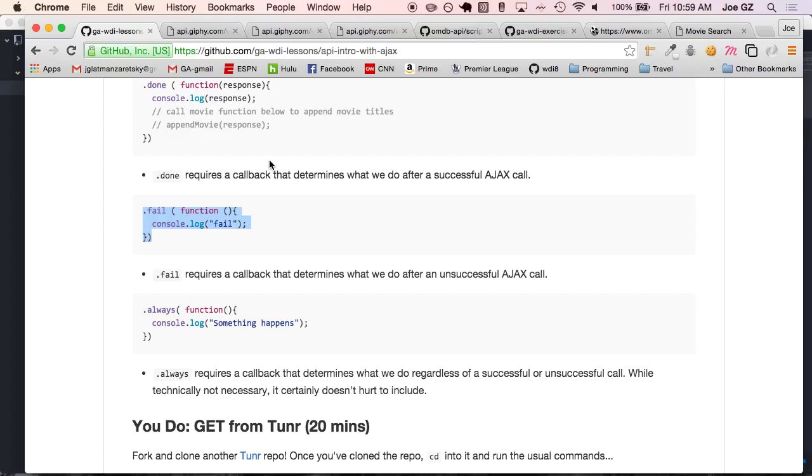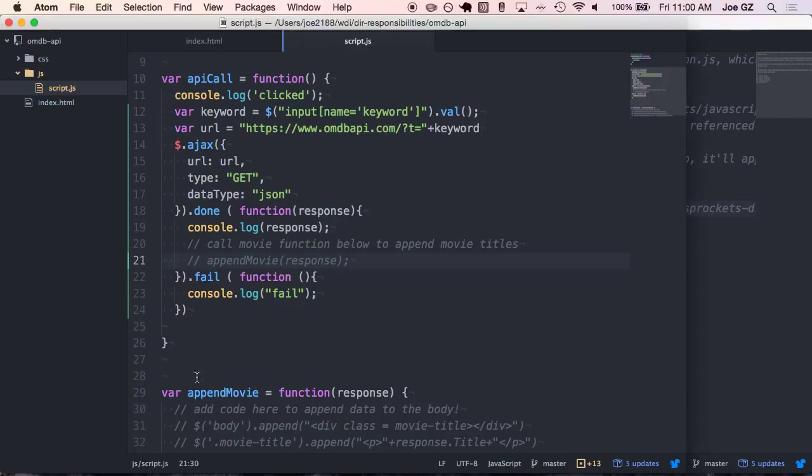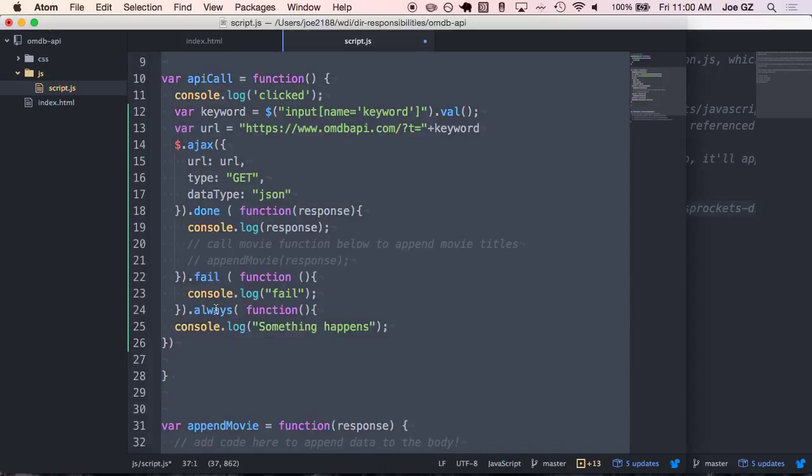But I try to add it in as much as possible. There's this dot always, right? This is mostly just saying, at any point in time, regardless of success or failure, give me a console log. I just like to be safe. It's, again, clearly not necessary since we just got it to work anyway, but I'm going to add it in regardless.